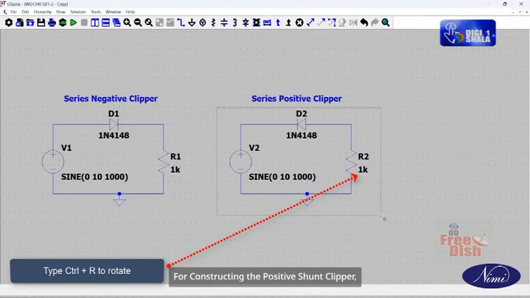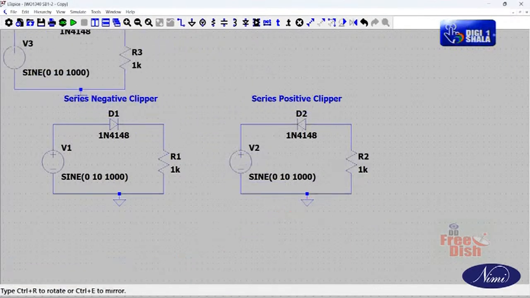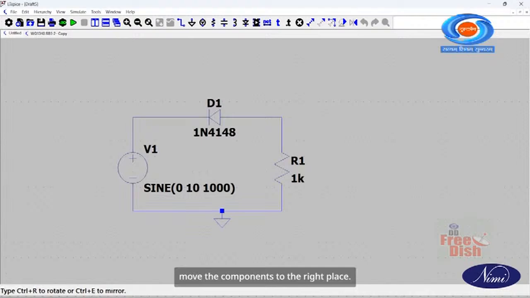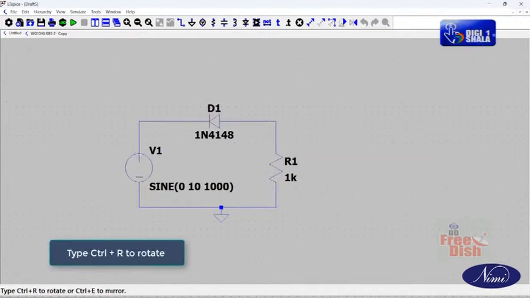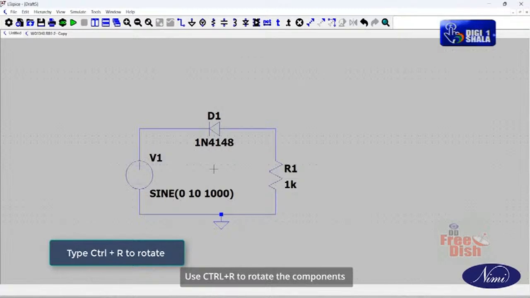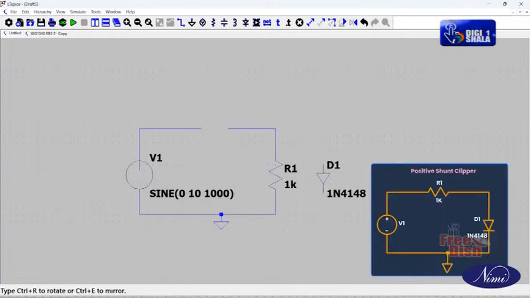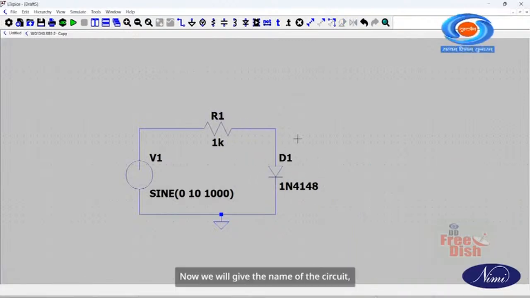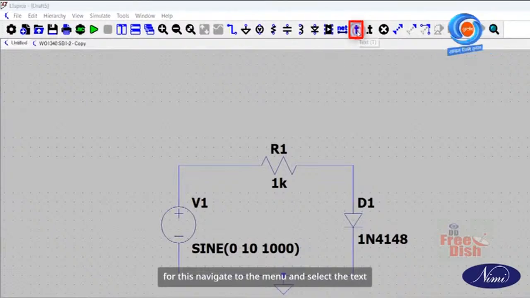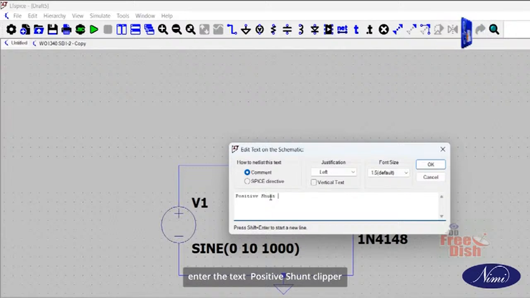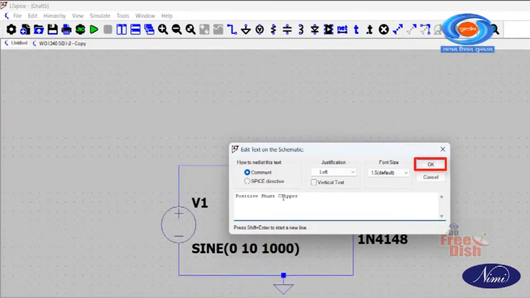For constructing the positive shunt clipper, copy the circuit of the clipper and click on the new schematic. Move the components to the right place. Use Ctrl+R to rotate the components and wire accordingly. Now we will give the name of the circuit. For this, navigate to the menu and select the text. Enter the text positive shunt clipper and click OK.